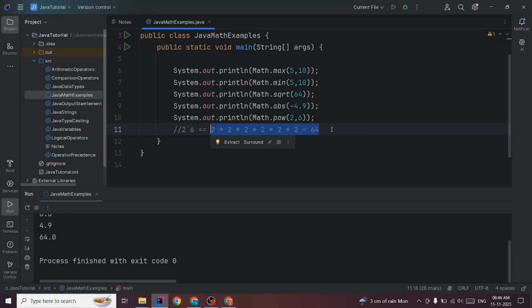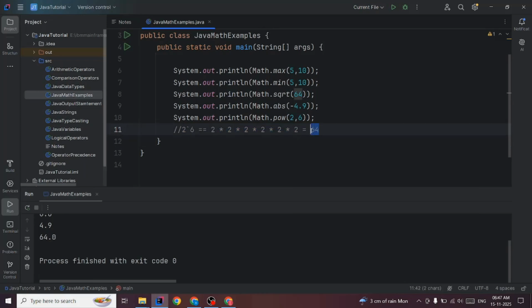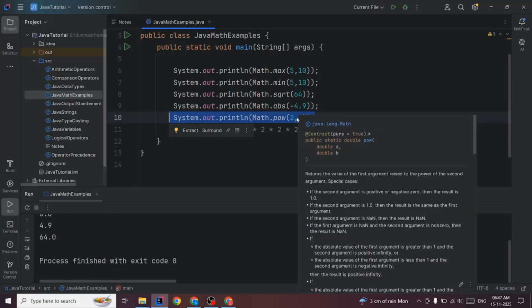And one more thing you need to remember: Math dot pow of 2 comma 6 always returns a double value, even if the result is a whole number. For example, in this case, 64 is a whole number, but see the sysout statement on the console, it has 64.0, which is a double value. So always remember that the pow method in the Math class always returns a double value.